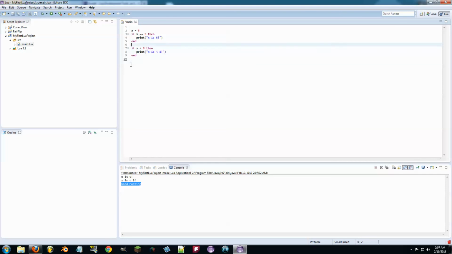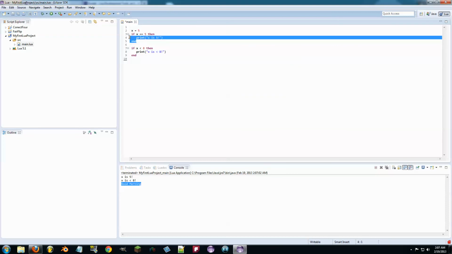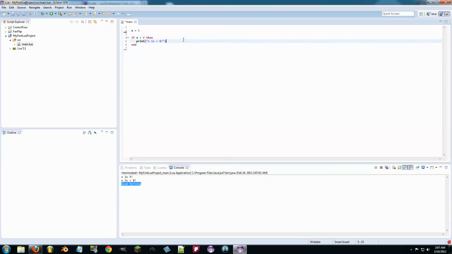Alright, let's get a little crazy now. Let's get rid of this if x equals 5 thing, and let's go into this if statement. Before we do that, we are before the end, okay, we're gonna put else, okay, and a new line and a new print, and we're gonna print x is not less than 8.